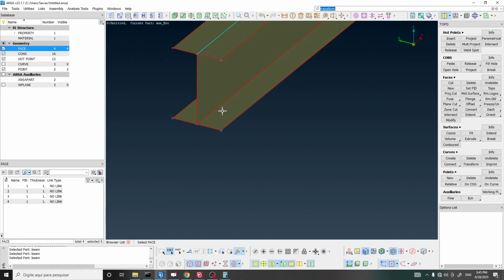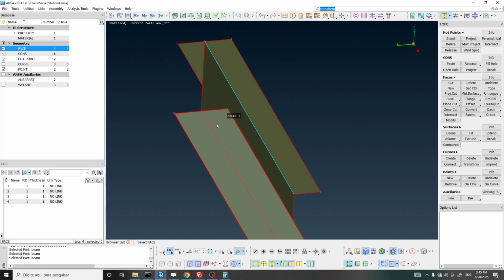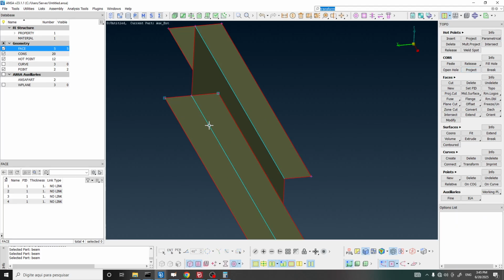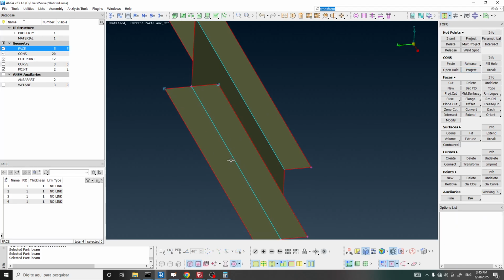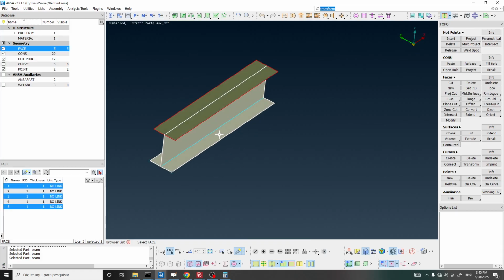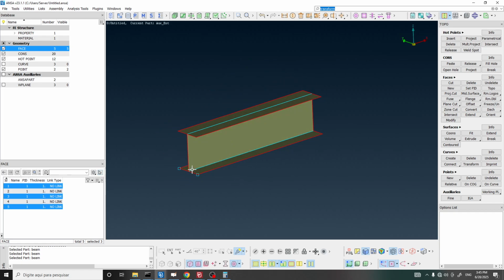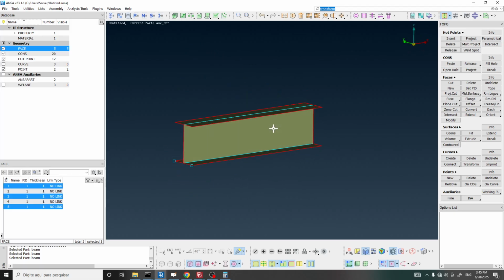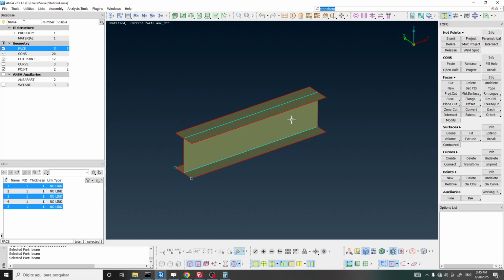Okay. Now let's do the same thing for this one. You see now we have only one face. Now project, select this con, middle mouse button, select this face, middle mouse button, and now this is a cyan con. And this face is split in 2. Now we have these 3 faces connected to this con. Okay, now this means that this beam is completely defined. The faces of this beam are completely defined.